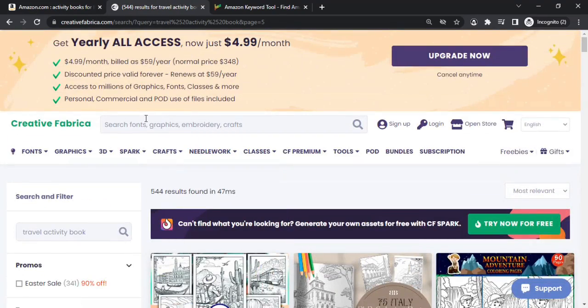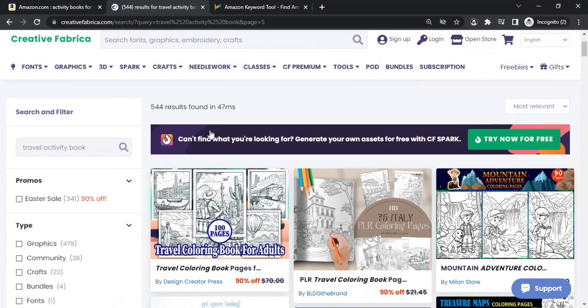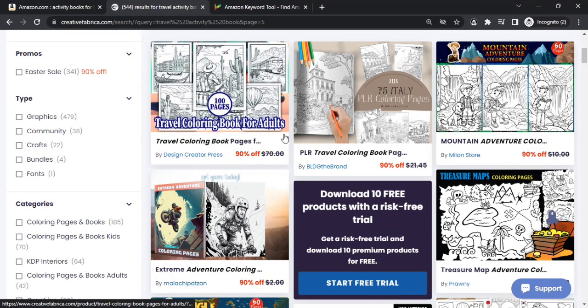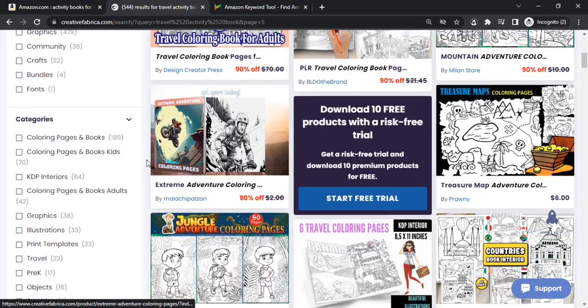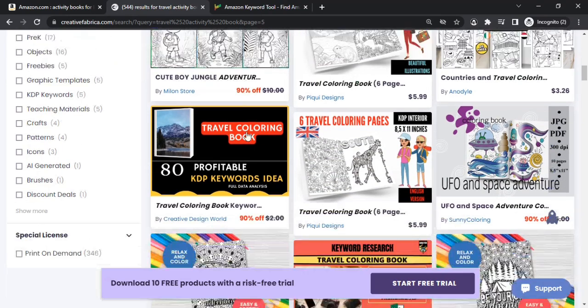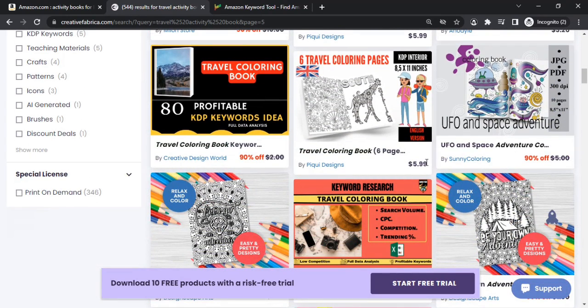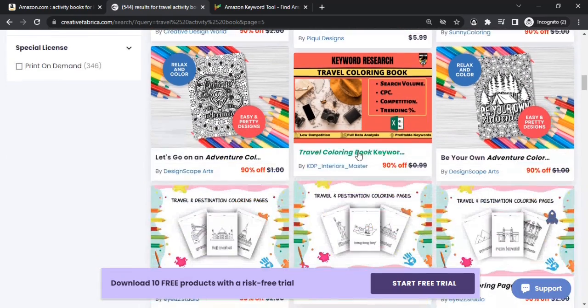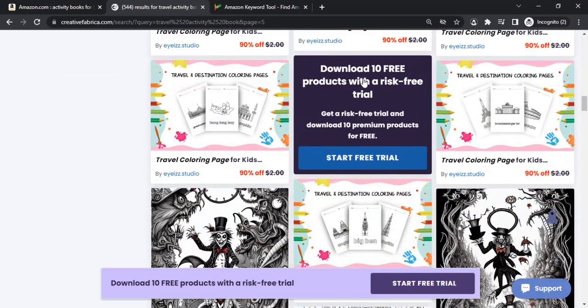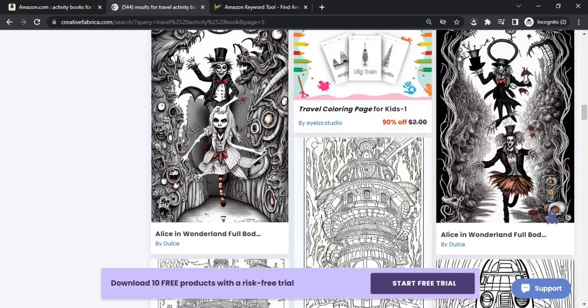So let me show you how you can get the interiors for free. So I go to Creative Fabrica. I'm just going to paste my keyword, and as you can see, mostly there are travel coloring pages. So you just, for coloring pages here, not for the mazes, but for the coloring pages here. So kids can do anything on the airplane, or as they travel on the long bus ride. By the way, you can download all of this for free.